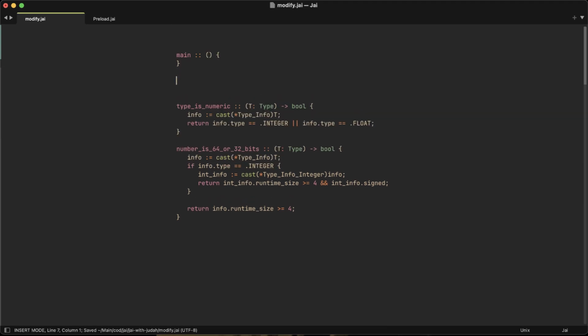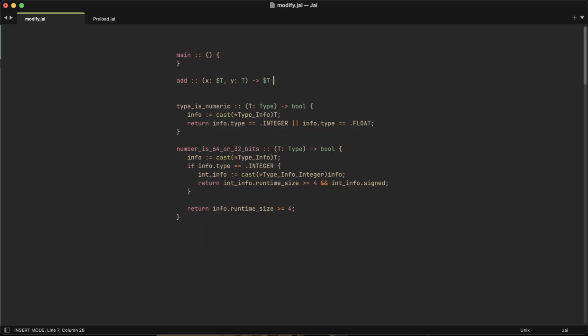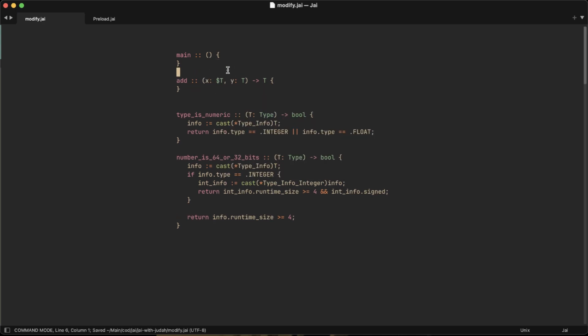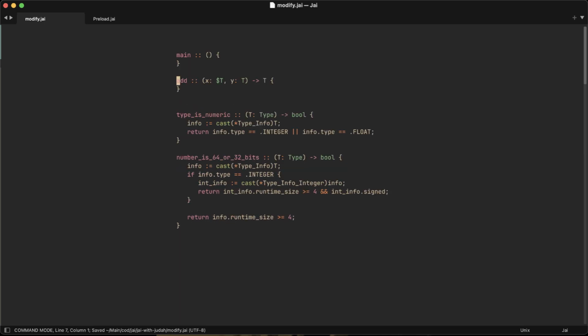But there is one more thing I wanted to talk about with polymorphism in Jai that, because of how it looks, gets confused with another feature. If we go back to our add example, x: $t, y: t. When the $ sign is used in a type context, so in this case after this colon, that means polymorphism. That means it is a polymorphic type parameter. It would be very similar to us doing this in a struct.